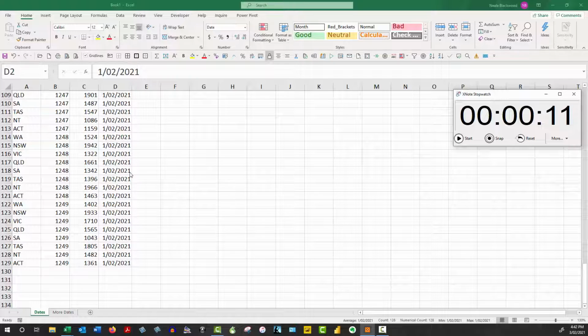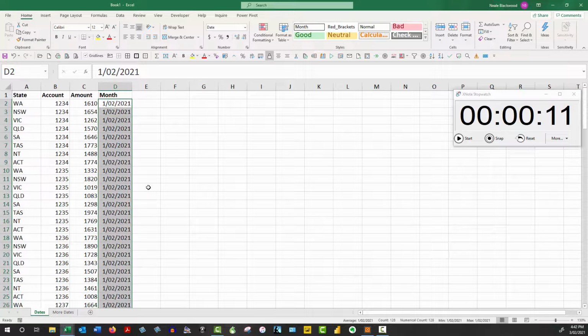So that's a really quick and easy way to copy the same date down a long list. So basically select 2 cells, enter a date, hold the control and press the enter down, so control enter, and then with both cells selected, you simply double click the fill handle and that will copy down the list.